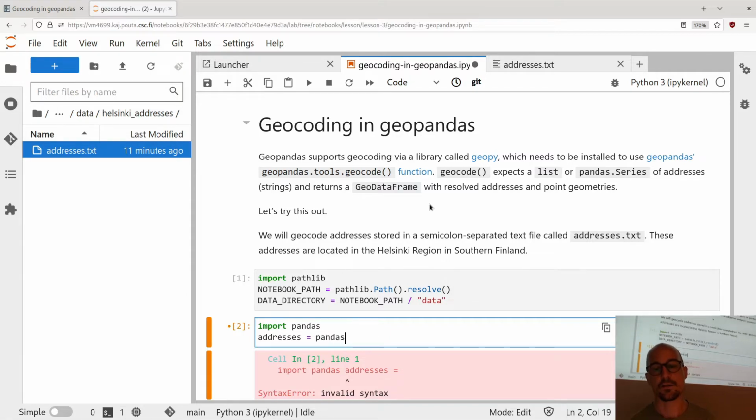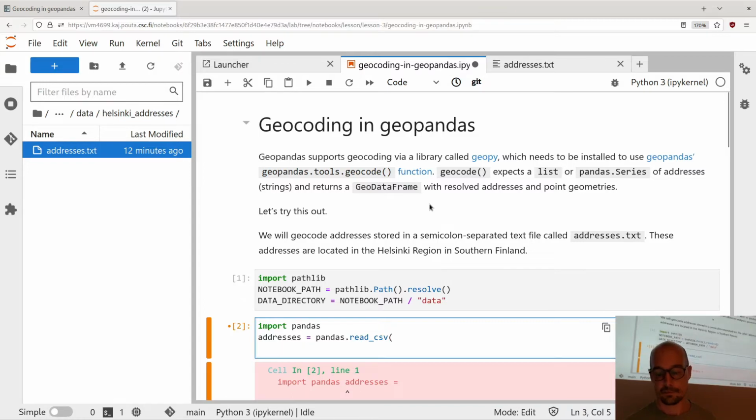So I can slowly start to type. If you don't have any idea, I can maybe help your memory a bit. It's like the thing we've always used: read underscore, and for pandas it's CSV usually, function. And then the file name, which was in, what did I say? Helsinki addresses, and was called addresses.txt.